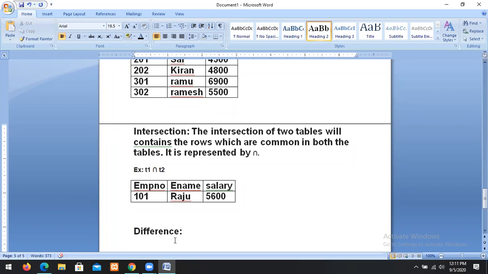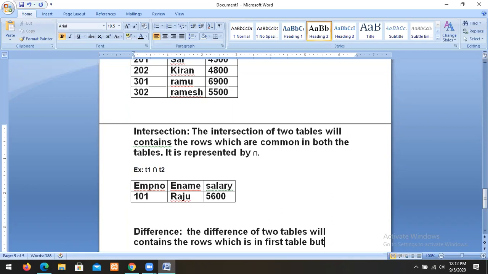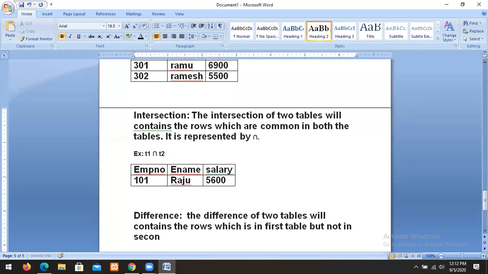Then we go for difference. So what is the difference? The difference of two tables will contain the rows which are in the first table but not in the second table.